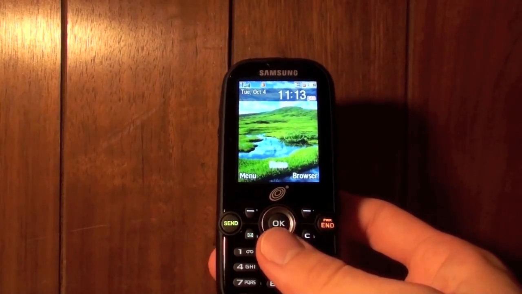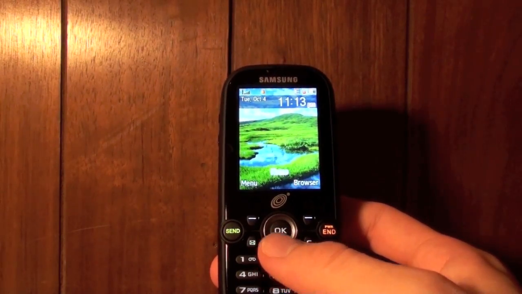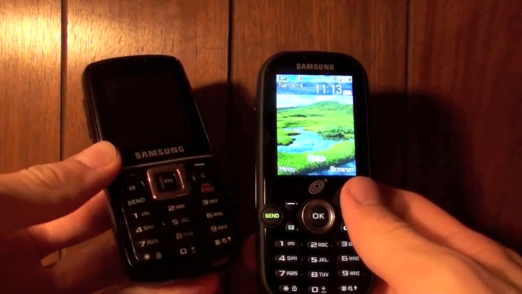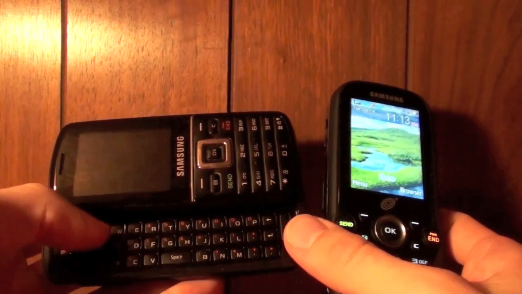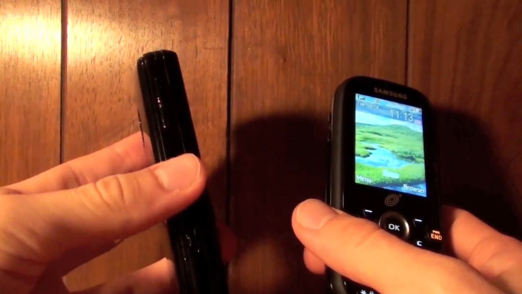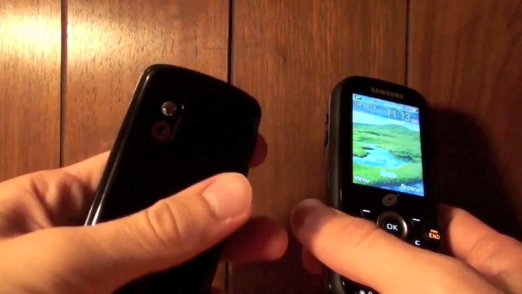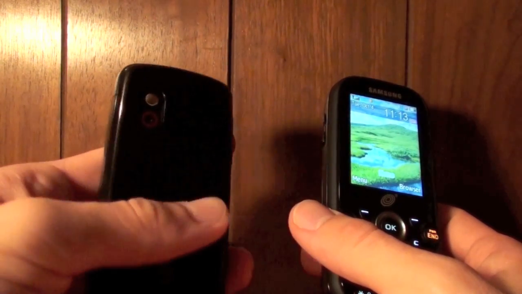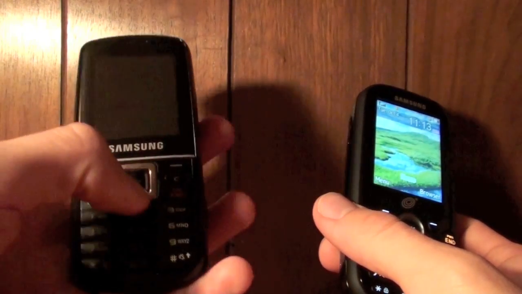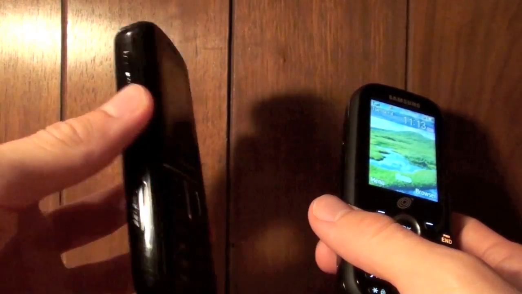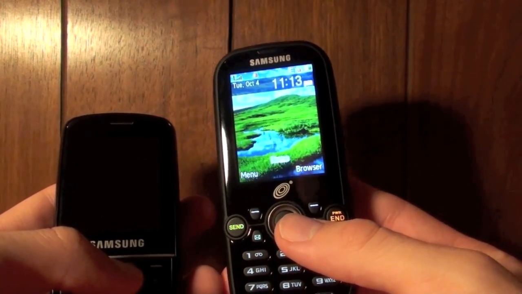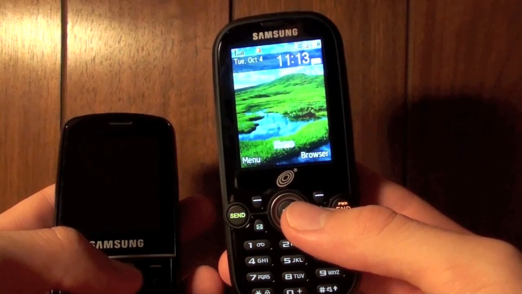So the T404g is the successor to the Samsung T401g. The T401g was one of Net10's first QWERTY slider phones ever. It had a 1.3 megapixel camera, MP3 player, a microSD slot, and it was virtually identical to the Samsung Gravity. The Samsung T404g is pretty much identical to the Samsung Gravity 2.